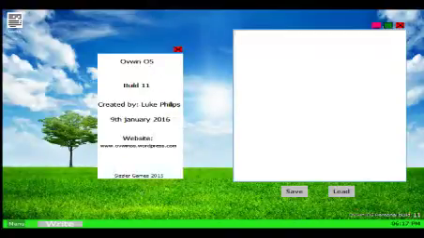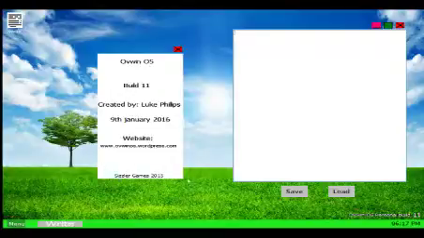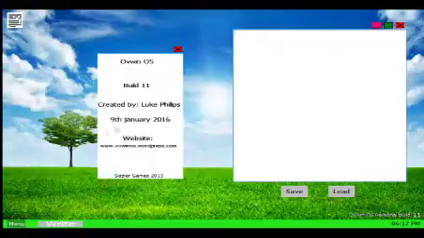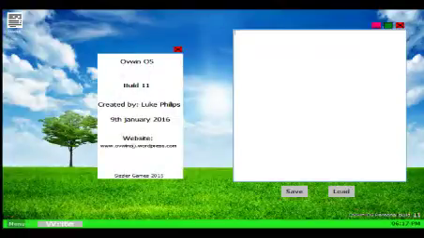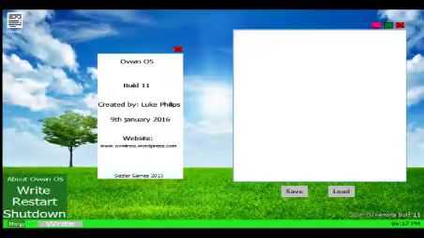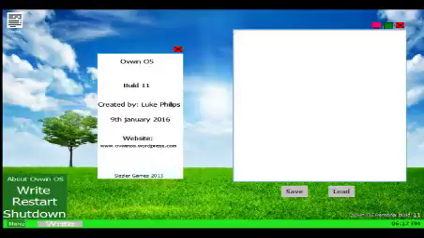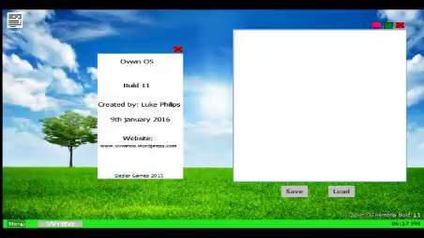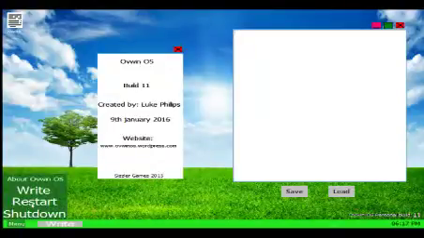As you can see, it changed from Sizzler Games to Ovwin Studios. It is now Ovwin Studios that has it, and this build was created on the 9th of January 2016, which was build 11. Still had the same website that was newly added, and the about screen was newly added to the start menu. There is also a write program that was in it, and a restart program that will take you back to the boot screen.